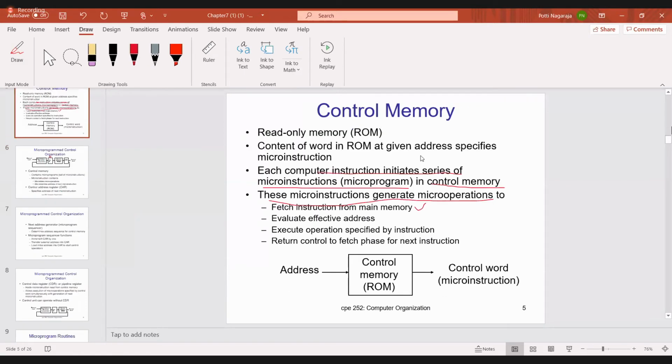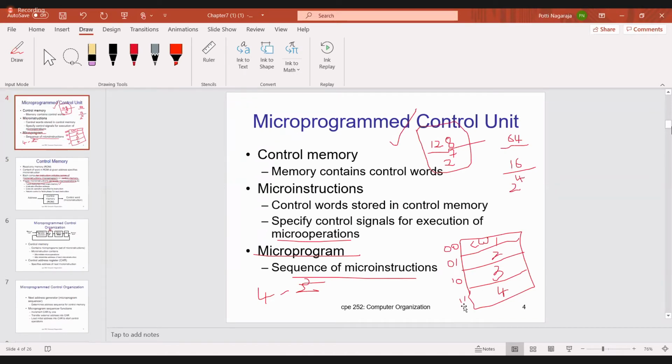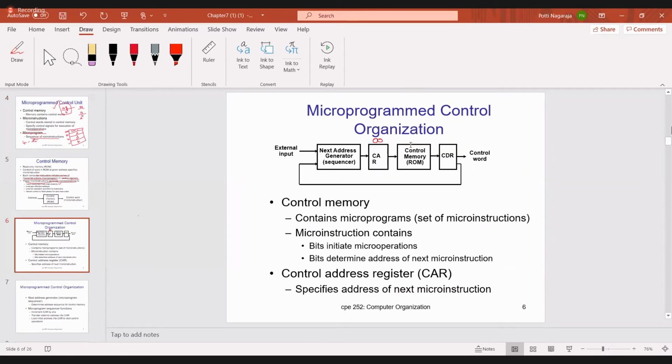Look at the diagram. Assume here 00, 01, 10, 11. What is there in 00? Control word 1 is there. So in ROM, in 00, whatever is there, that is control word 1. That control word 1 comes to the control data register.